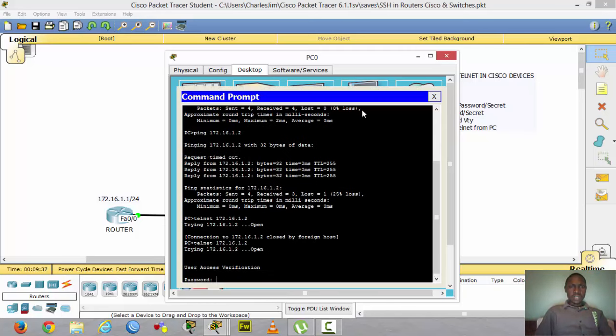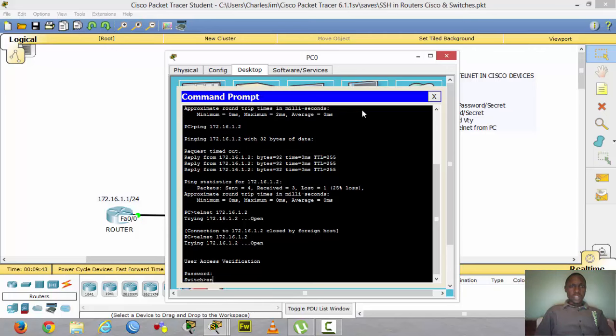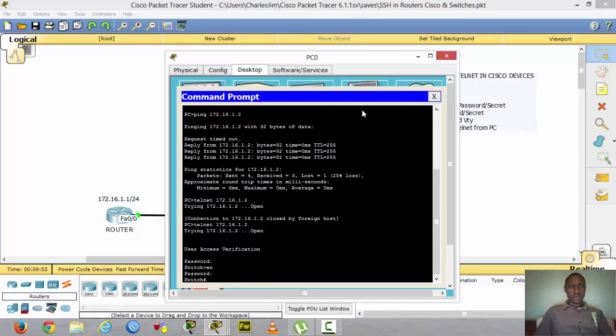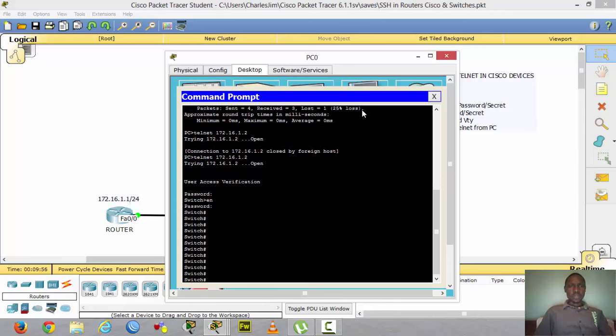Telnet, you can see user access verification. It needs a password. So if you say Cisco, you see that we are able to get into the switch, and when we say enable, it is requesting us to put the password which we configured, and let's put Cisco. You can see we are able to get into the switch.